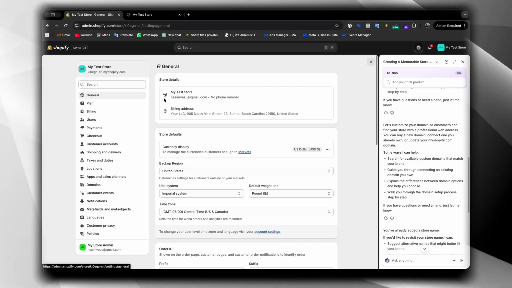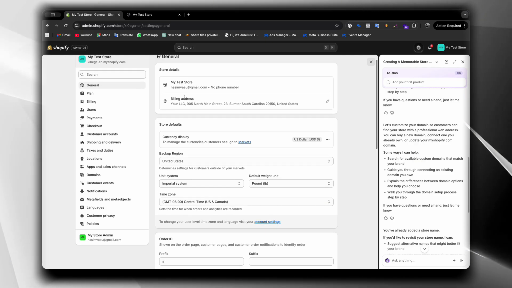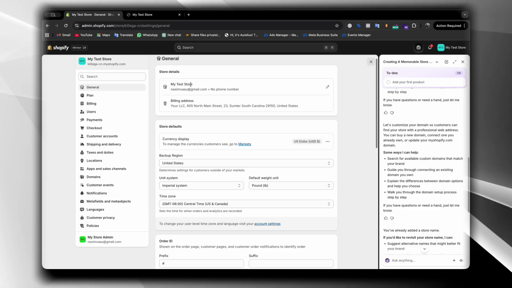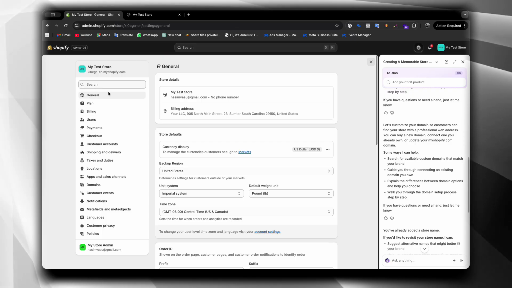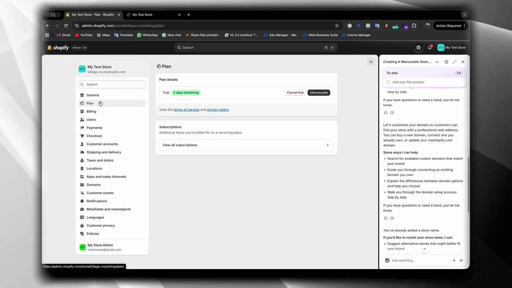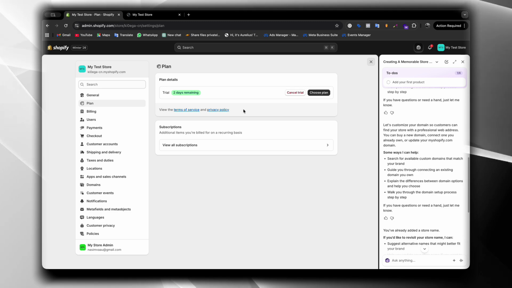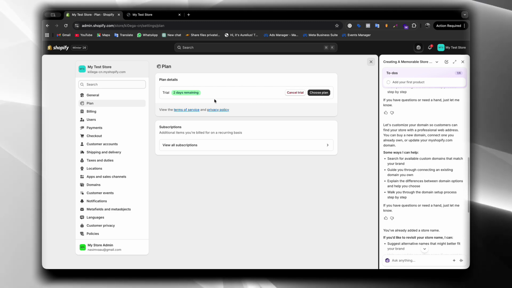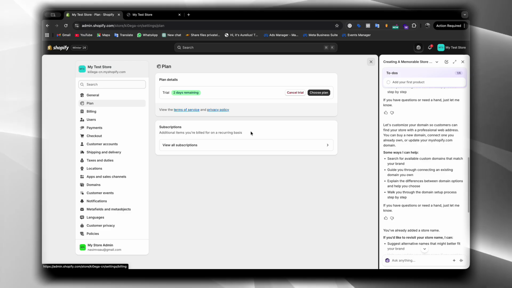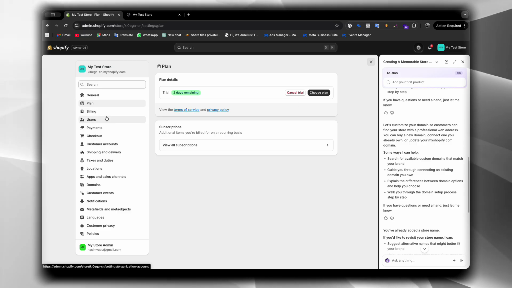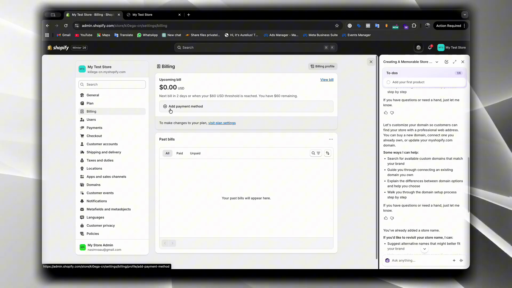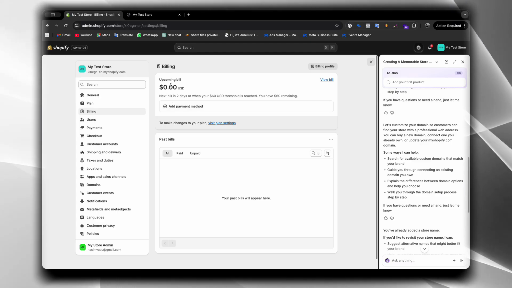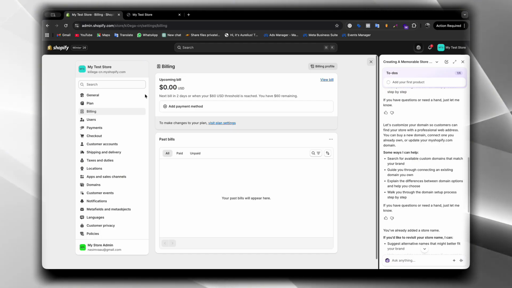So this is the general section. If you want to change your store billing address, your store email address, your currency, all of that you will see in general. This is the plan. So if you want to delete your store, or if you want to manage your plan, then you can come here and choose a plan. Okay, and then billing, like which package you are going to pick, and how much money you have to pay for that, you will see in billing.